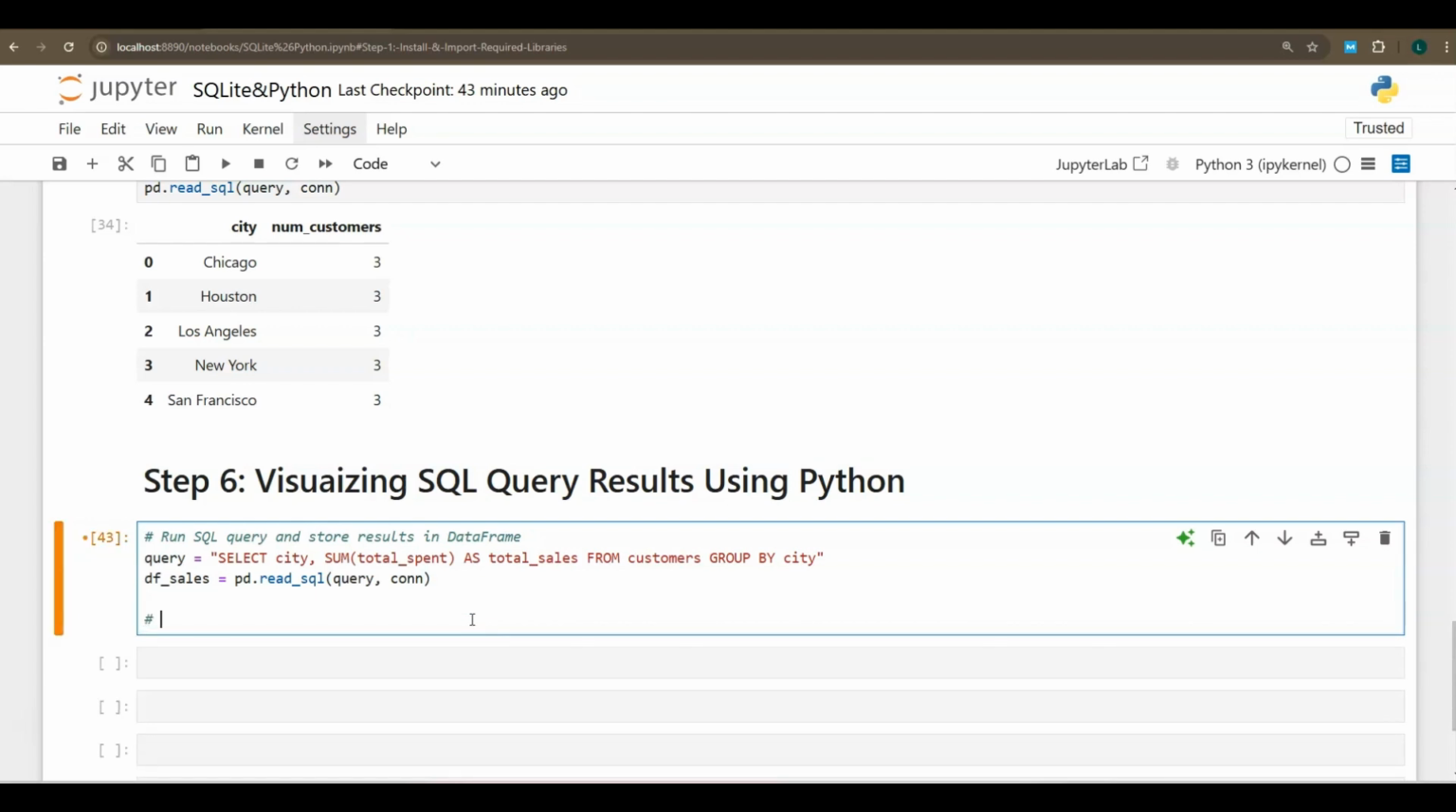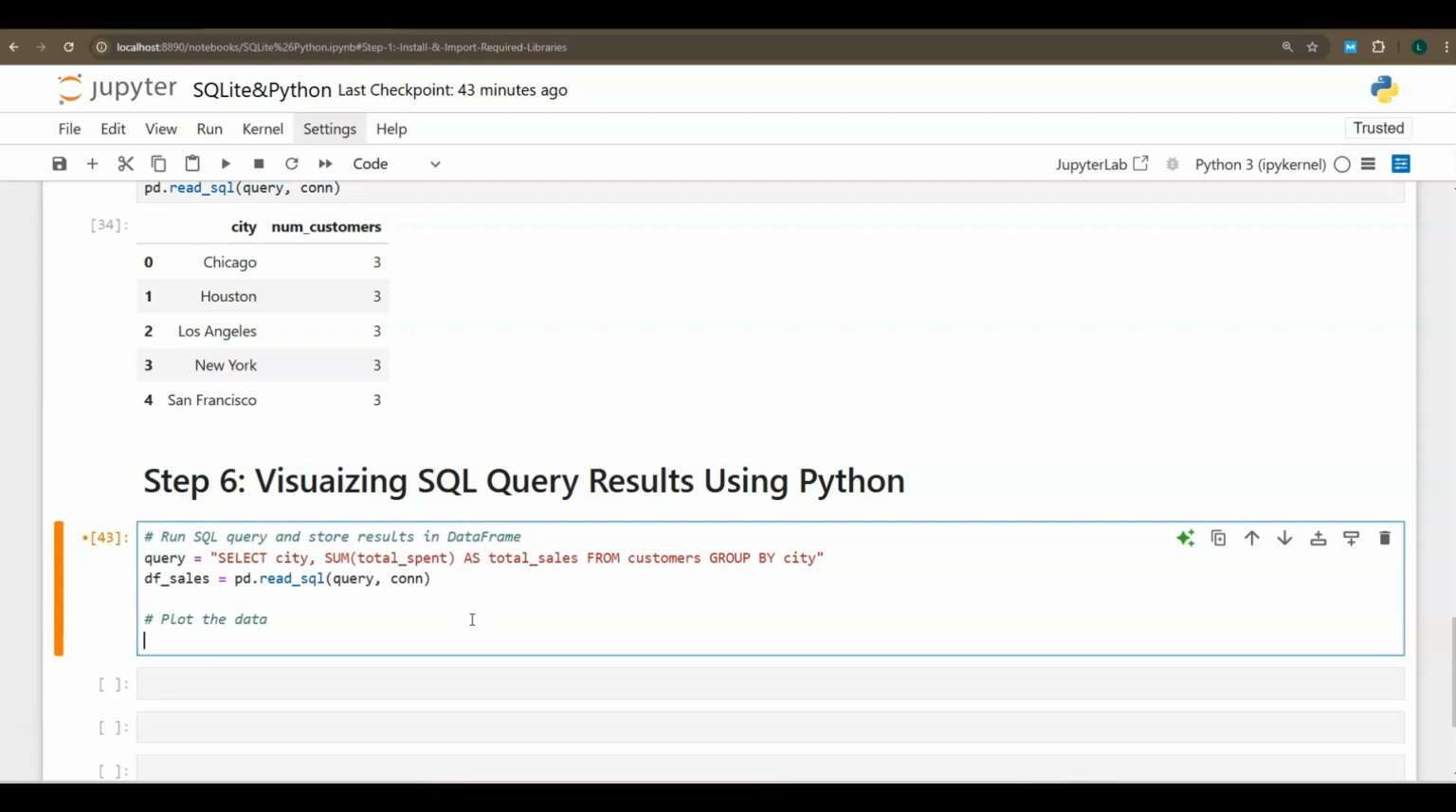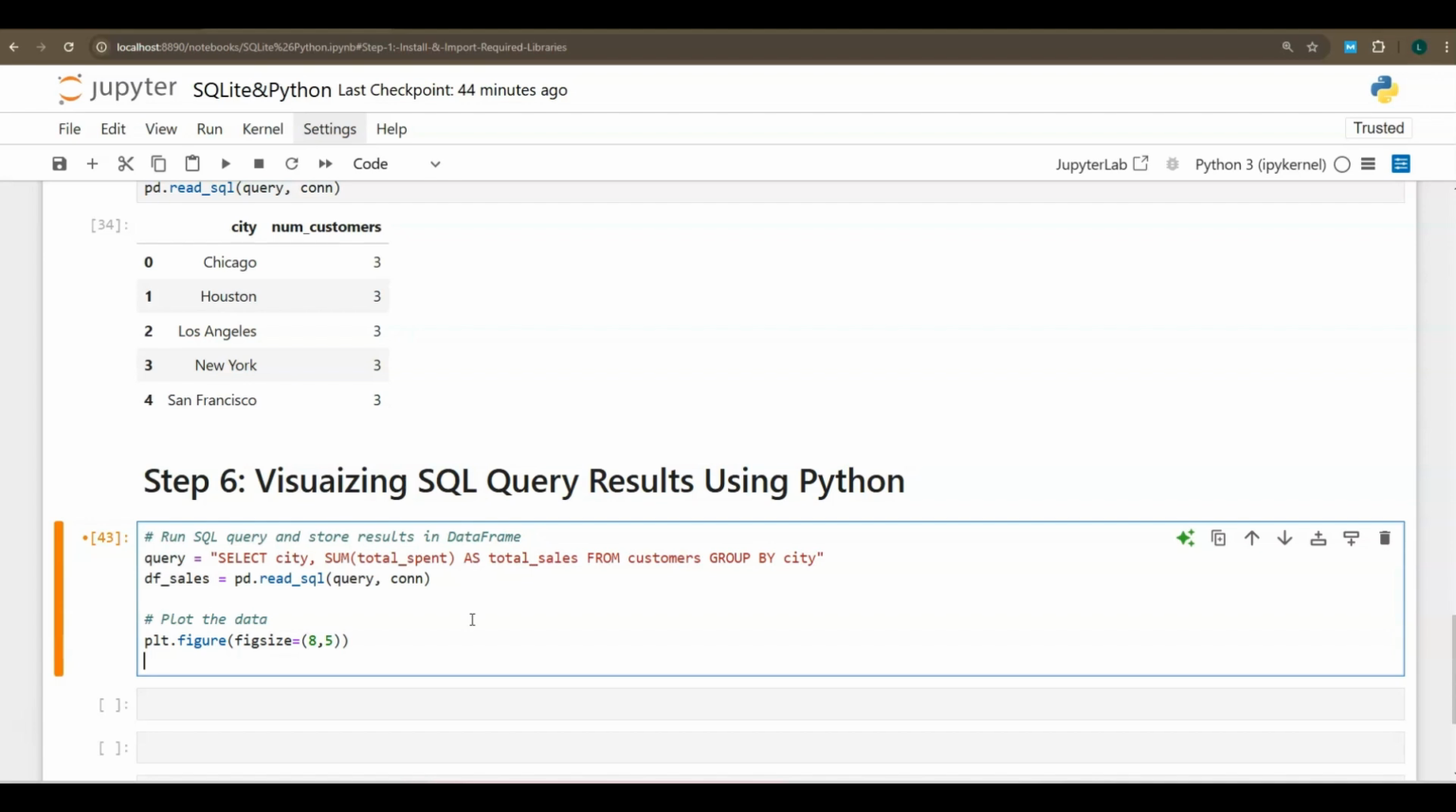So I want to put a note here: plot the data, because that's what we're going to do next for our bar graph. plt.figure, open your parentheses and put figsize equals, open parentheses, 8, comma, 5. Close that up and enter to go down.